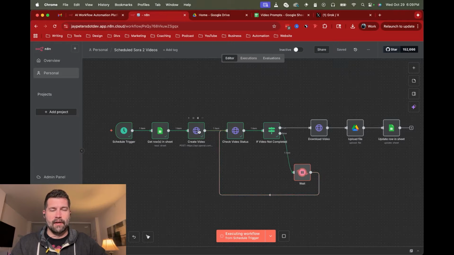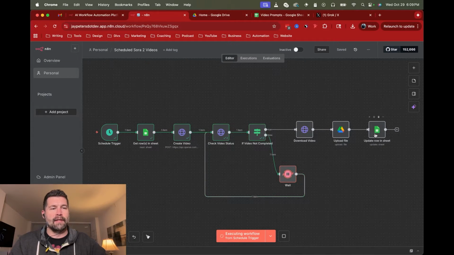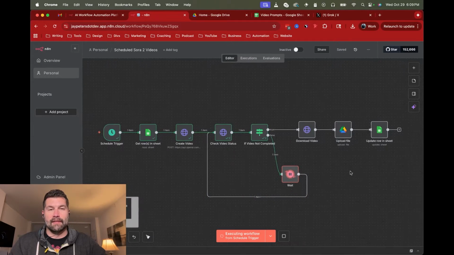So we request the video, then we check the status of it. Obviously, the status is not going to be complete immediately, so we're just going to verify that it's not complete. Then we're going to wait 30 seconds and keep looping until the status is complete. And then we will download the video, upload it to Google Drive, and then update our spreadsheet to say that we've got the video.